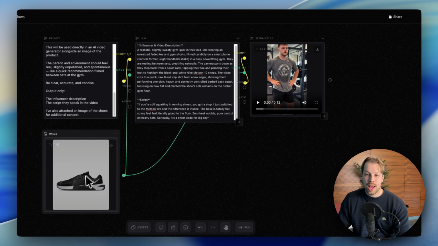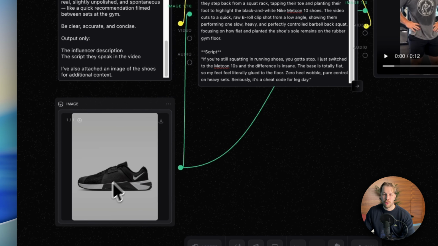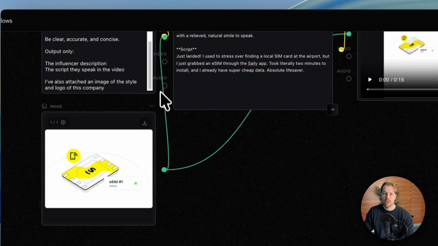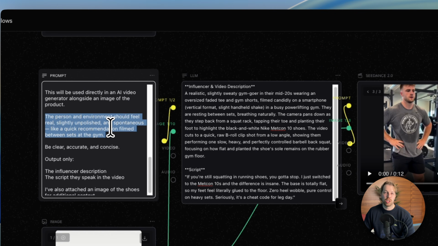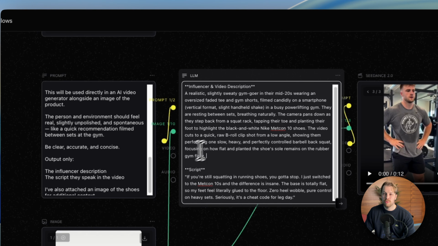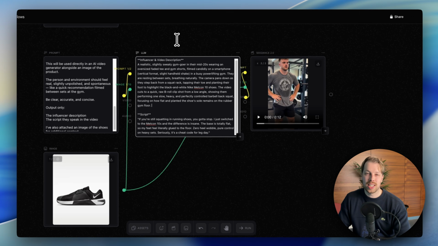So here I have found this kind of Nike gym shoe where you're supposed to do squats, I think. And in a very similar style to the previous ones, I have created a prompt where I'm just telling the AI that I want a script as well as a UGC influencer that is doing squats in these shoes. And now here is result number 1.